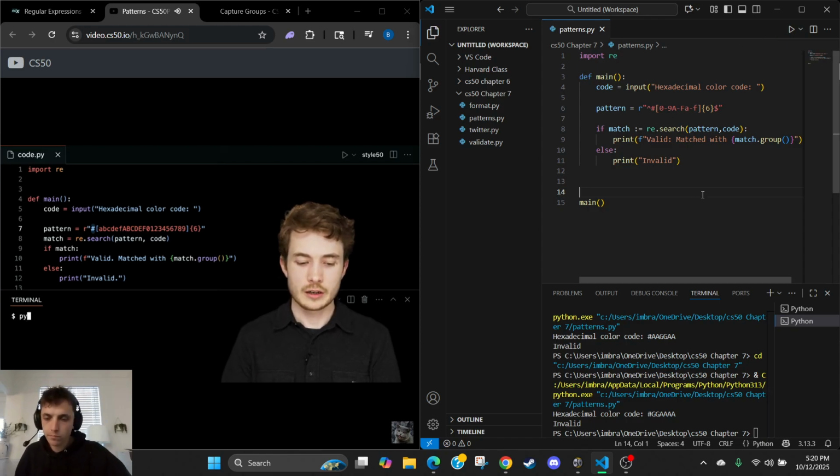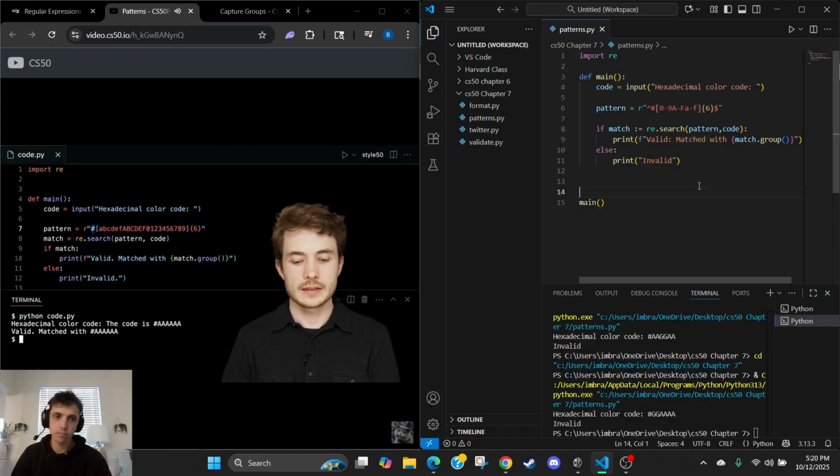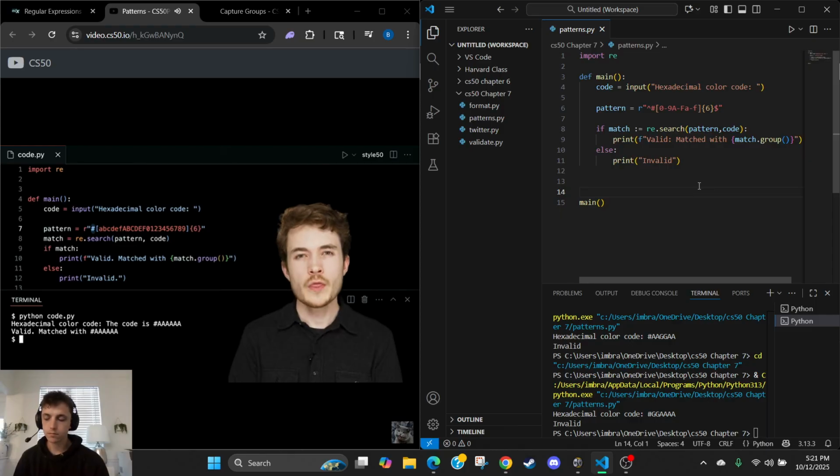And it's a little more clear. I could even do this. python code.py. The code is hash symbol A. Well, this is valid, even though I typed in "the code is," which I don't want to include in a valid hexadecimal color code. So one thing I can use here is called an anchor.